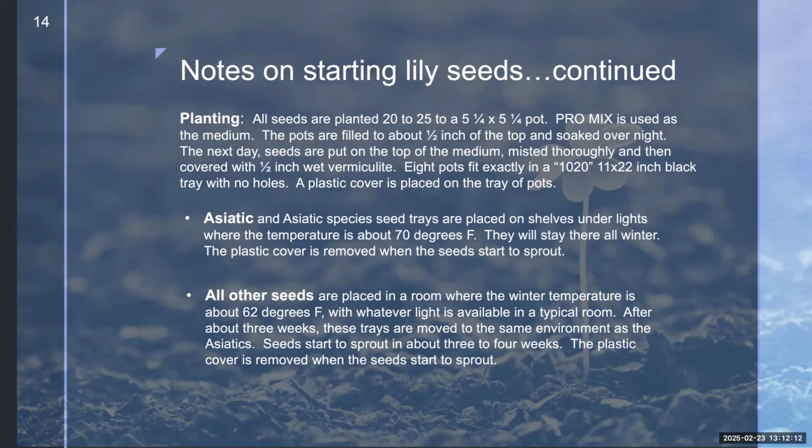And 8 of those fit exactly in a 10-20 tray. So it's really convenient, really uses space very well on the shelf, and I'll probably continue to do that. I'll probably plant about 25 seeds in one of those pots. For media, I use Pro Mix.